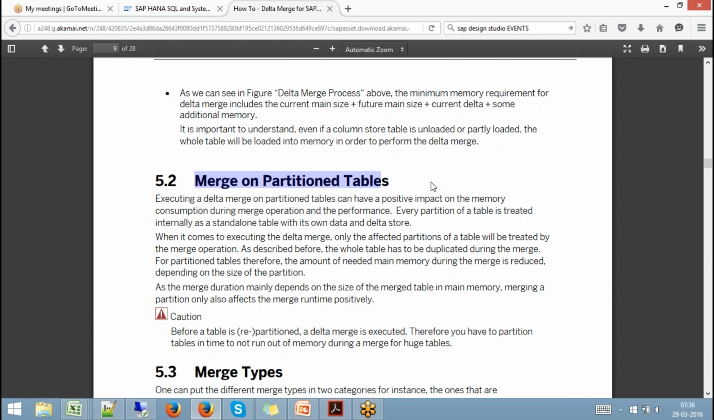Partition 1 will have a main store and delta store. Partition 2 will have a main store and delta store. Partition 3 will have a main store and delta. Partition 4 will have main and delta separately. So each partition is like a separate column store table. Okay?